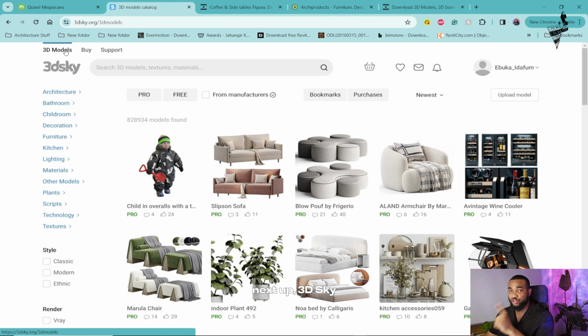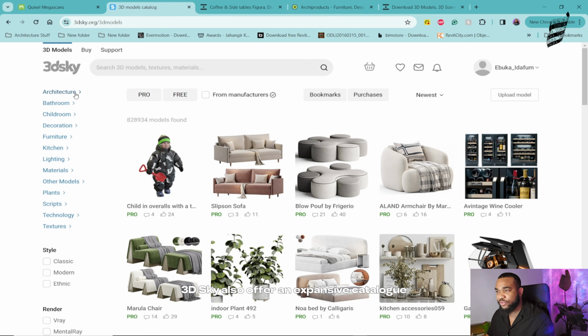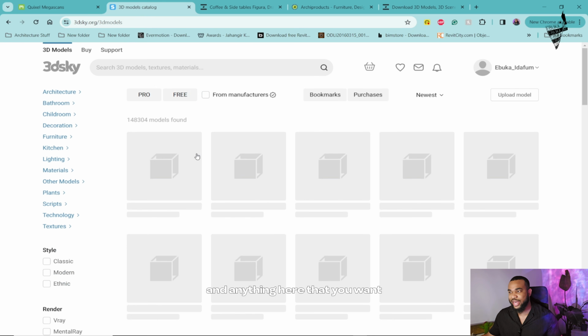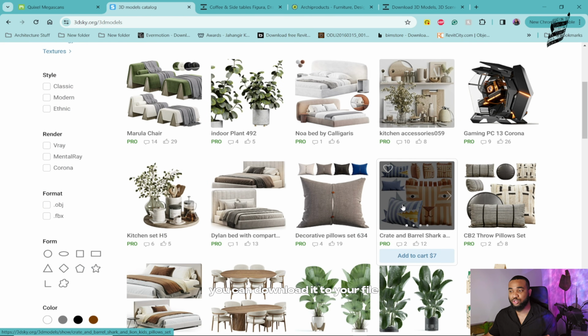Next up, 3D Sky. 3D Sky also offers an expansive catalog for architecture users. They have models ranging from architecture, bathroom, child room, decoration, furniture, kitchen, and so on and so forth. You can also download things here for free. Just click on the free icon and anything here that you want, you can download it to your file.